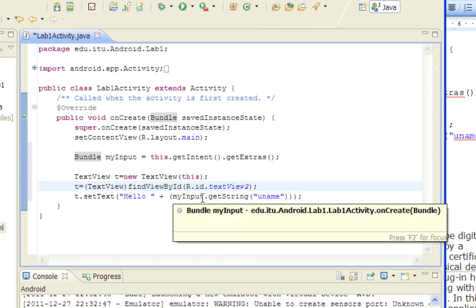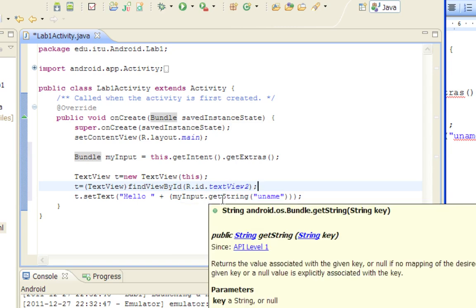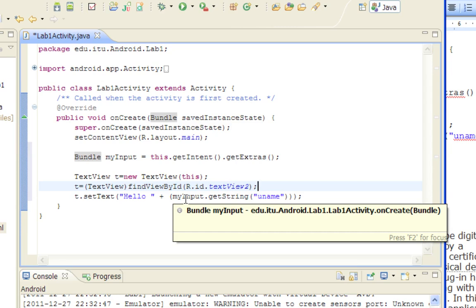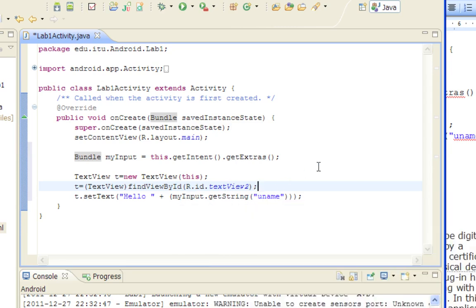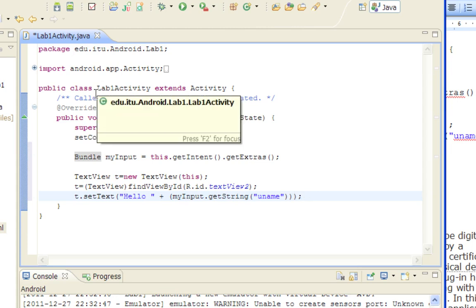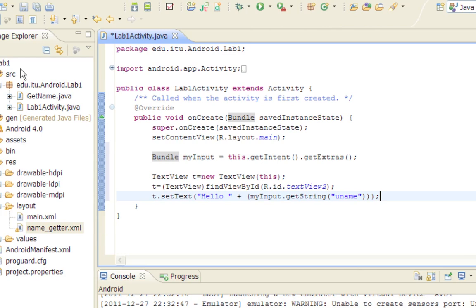So the input string is from the bundle, and the bundle came from the intent, and the bundle included the key value hash map of uname with the content that we're going to get from the resource of the edit text. So we're taking that and transferring it essentially from the first class to the second class via the bundle, using an intent to make that happen. It might help to do a little bit of reading on the concept of intents and bundles to understand the concept.